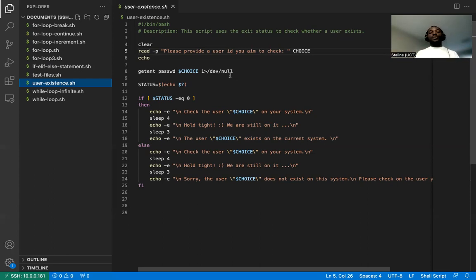And then I put the variable, which will be choice. Now I put echo just to put a space in between. And then I put getent passwd and the choice of the user, and then I redirect the output to /dev/null. So this way will make my script efficient. But let me remove this output first so that you know why I say that.